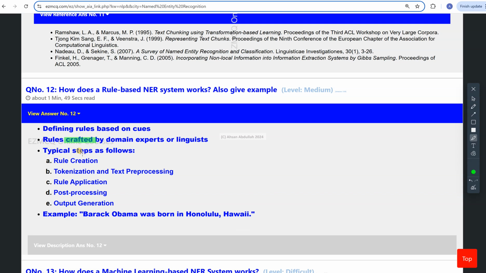And then the typical steps. What are the typical steps? First of all is the rule creation. And then the tokenization and text pre-processing, which was done briefly previously also, and here we also perform more text processing. Then we apply the rules, and then there is the post processing, because after applying the rules there may be more work required, so that's the post processing, and then is the output generation. All right, so let's look at this example.